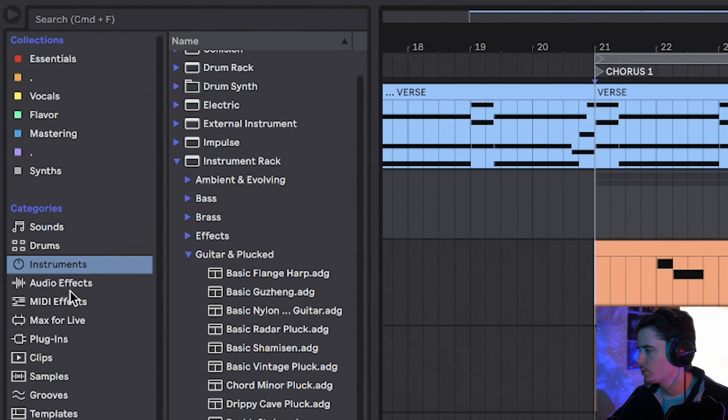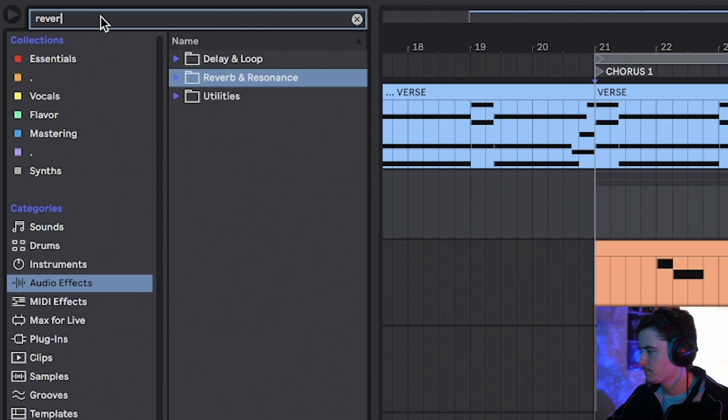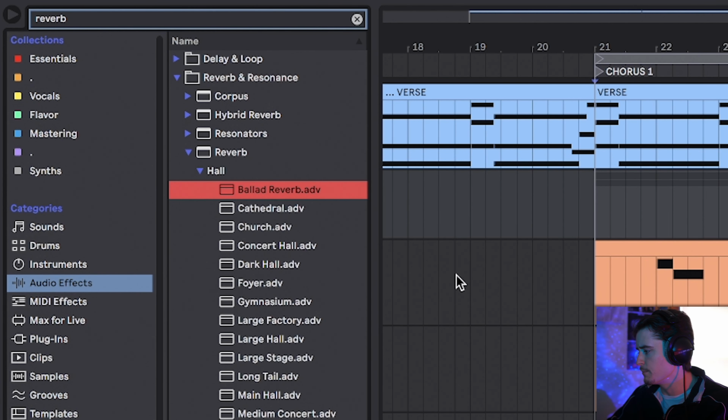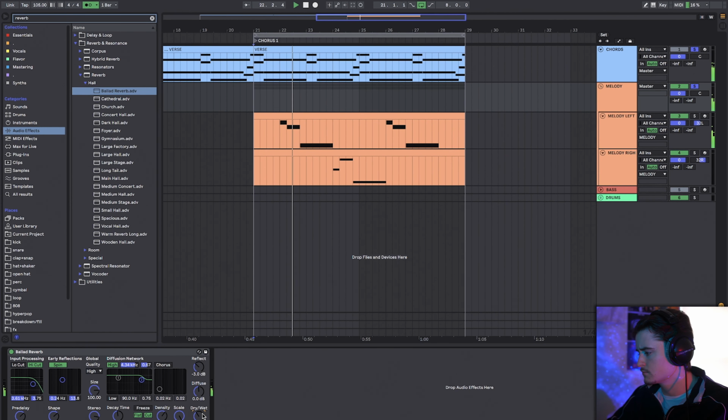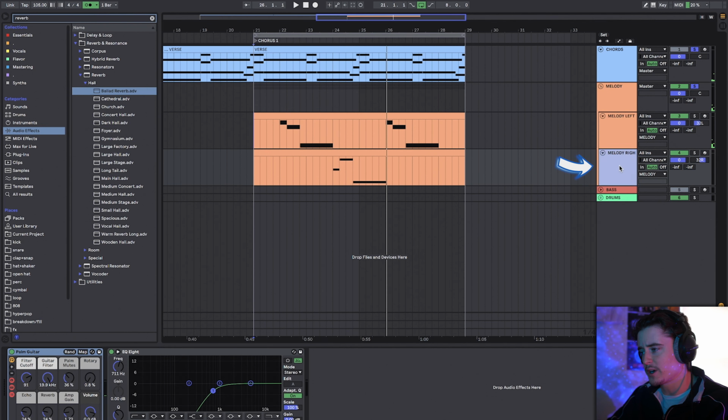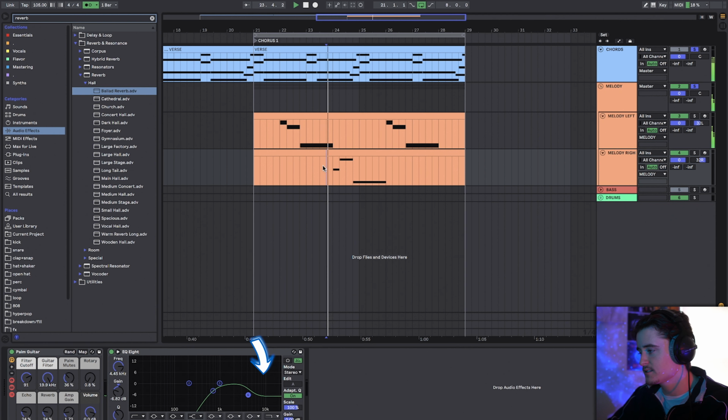Let's throw in some reverb, audio effects, reverb. Let's throw in a ballad reverb. So this melody right here, I think it's a little bit too high. It's a little bit too bright. So we're gonna lower some of the highs. There we go. I love it.